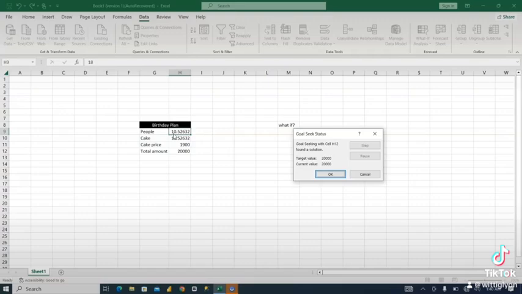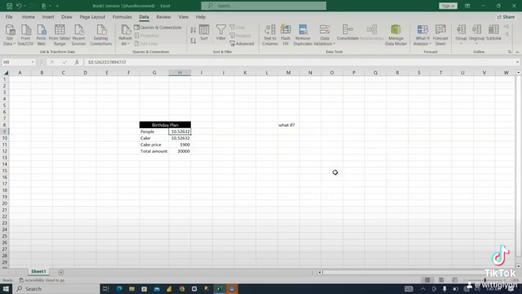Scenario Manager allows you to create different scenarios and it's going to be giving you changing totals. But when it comes to goal seek, you are going to have a single total, but it's going to be changing every single thing that depends on the total. So this is how the goal seek works in Microsoft Excel when you are using what if analysis.